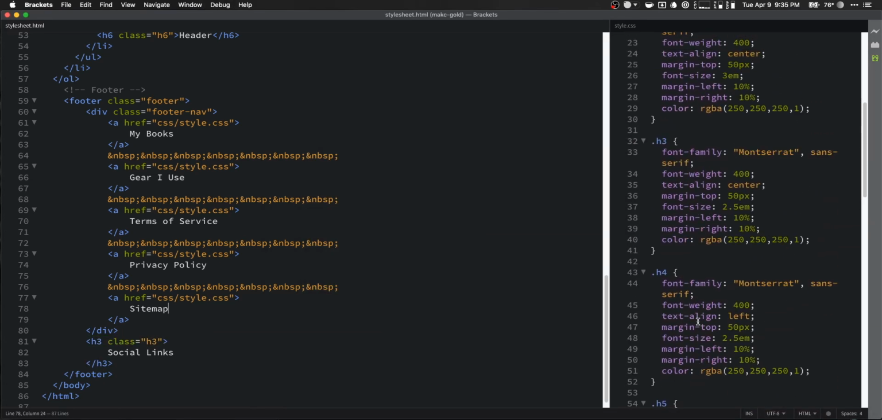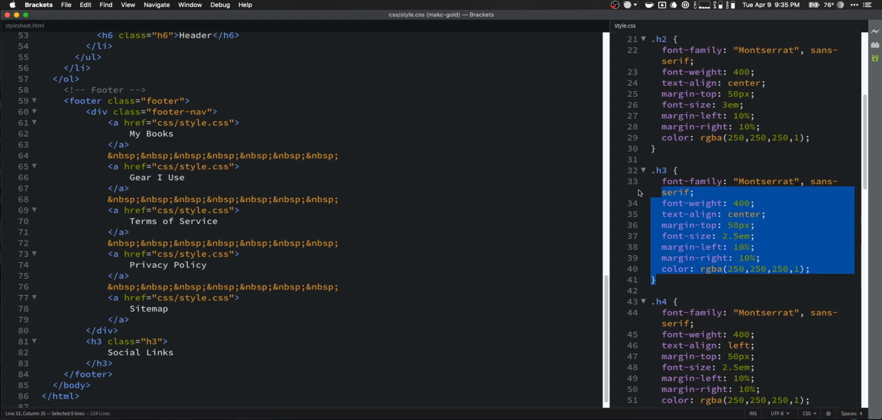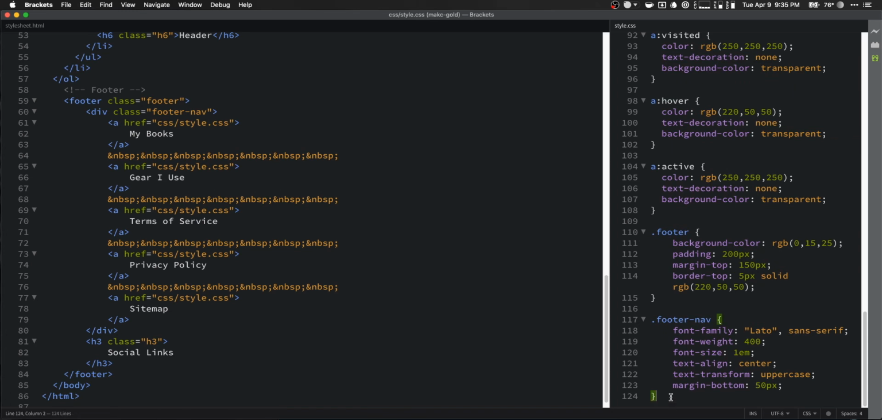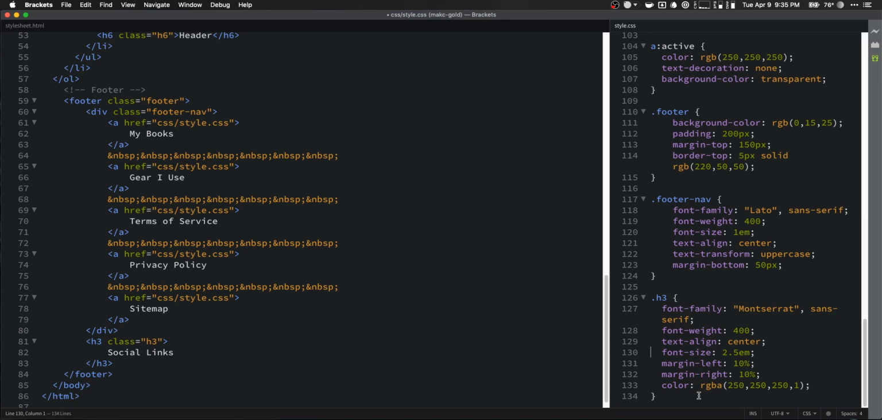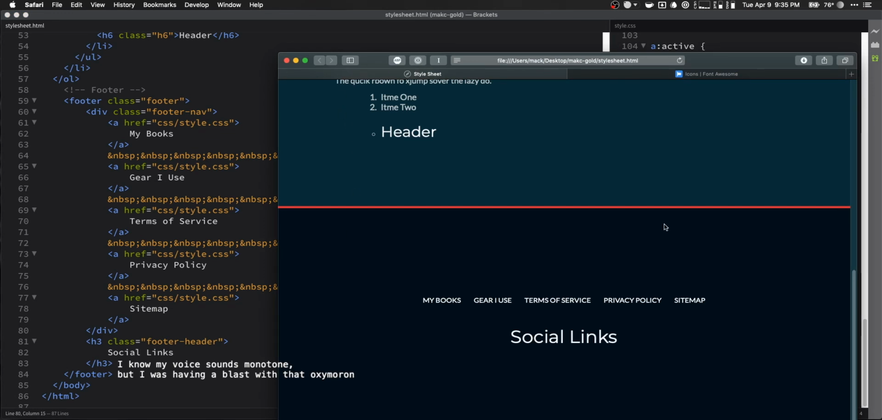I'm going to go ahead and make a copy of H3 because it will work almost perfectly for what we need, but the one issue that I'm seeing we're going to run into is right here, this top margin. We're going to need to get rid of that, and that'll actually be it. That's the only change that we need to make, but we'll go ahead and do footer header. So footer header, and now if we refresh the page and take a look, that'll look great.